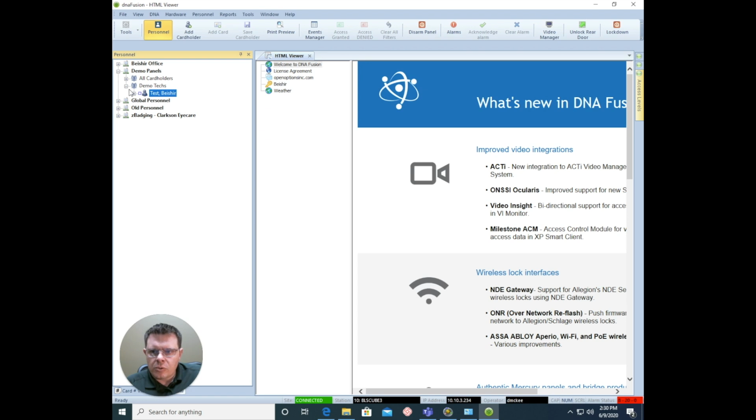That's how you manage your cardholders using personnel groups in DNA Fusion.